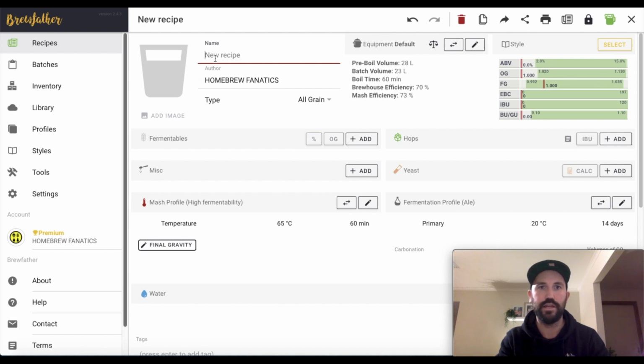Recipe name, Red IPA. What I'll also do is tag this Fanatics TV, because I'll share the recipe link in the description, so then you've got the recipe to take away.